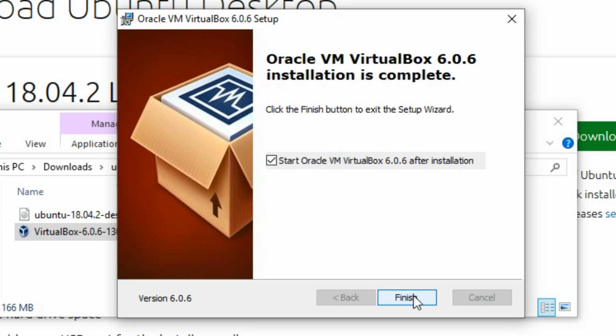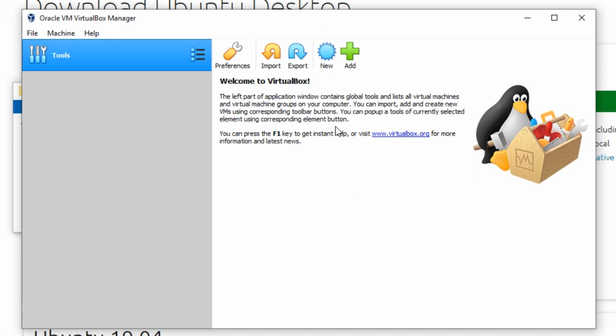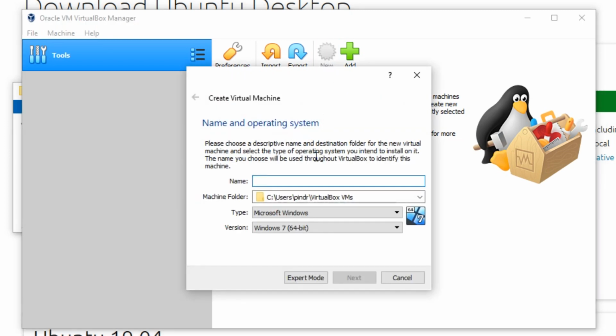Once you've finished the installation, you should get prompted with this. You can hit finish and then VirtualBox will open. Now we need to create a new entry for our Ubuntu OS. So we'll click new. I'll call this Ubuntu, but you can name it anything. And I'll click on next.